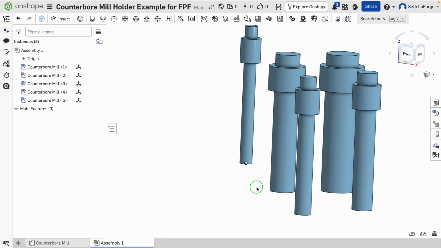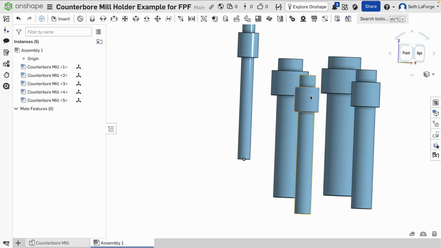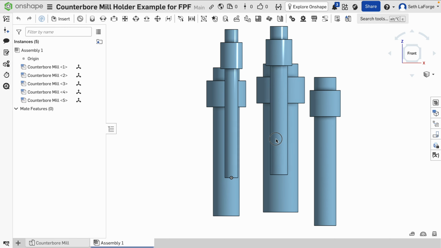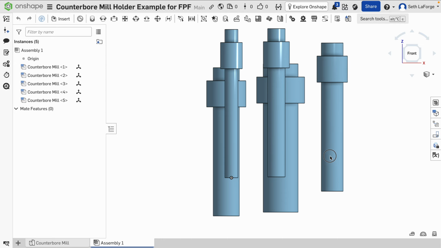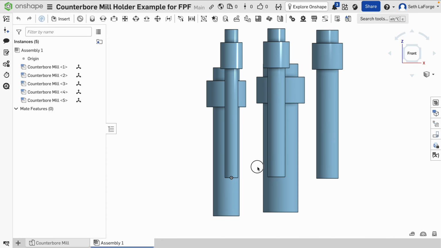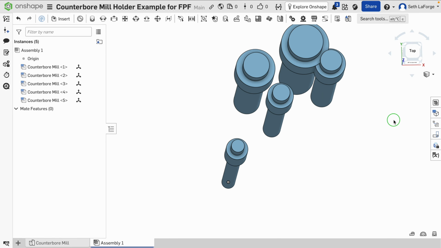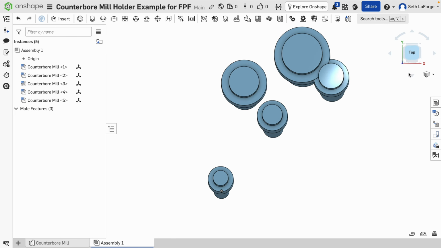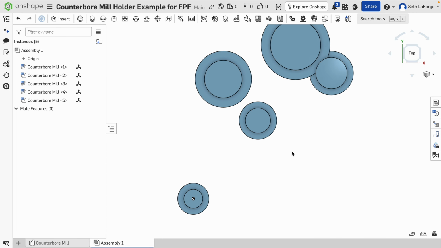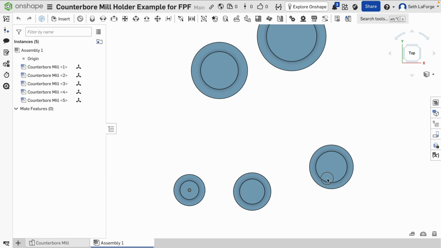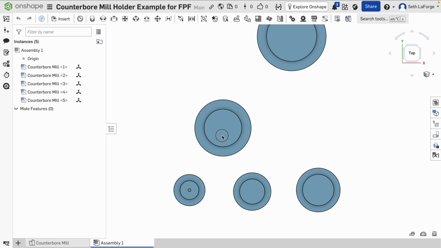I kind of wanted them all at the same height. Well, we can just look at them and manually drag them up, because we're not trying to get precise at this point. We're just trying to get an idea of what would be a visually pleasing arrangement of these. Let's look at the top. How can we arrange these things so that they will be nice to grab in our holder? There we go.